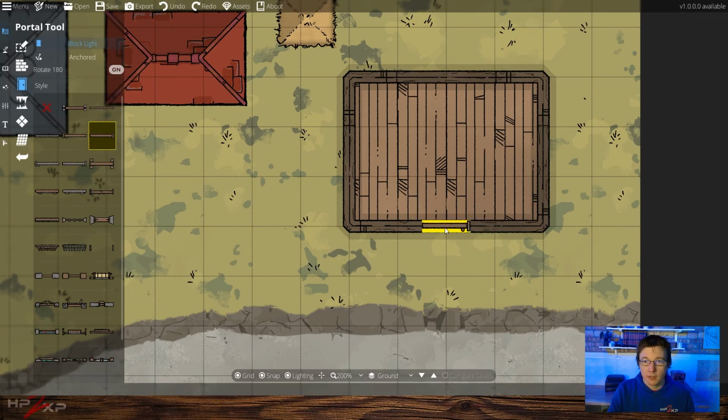I'm going to rotate it 180 degrees. I like that door. Okay. What else do I want? Maybe I want some windows, right? Because windows are the kind of thing that people tend to have on their homes.